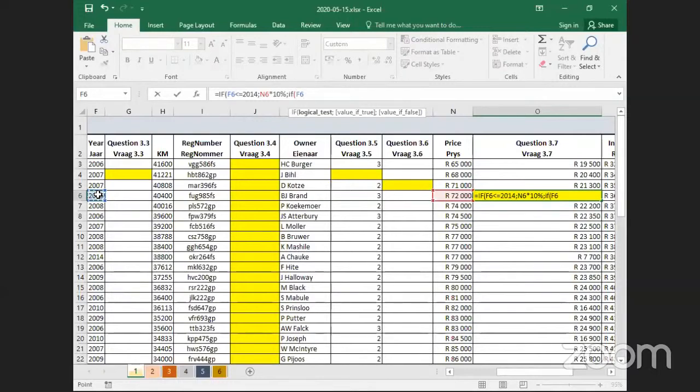6 is higher than, we've got 2010. So we have to say higher than or equal to 2010. And we've got a comma point there, value if true. If it's true, we want the value and we want to times it with 20%. And then we've got the otherwise, if it's false, we just want the value times by 50%. And then we close it up. And we close it up again to close both ifs.